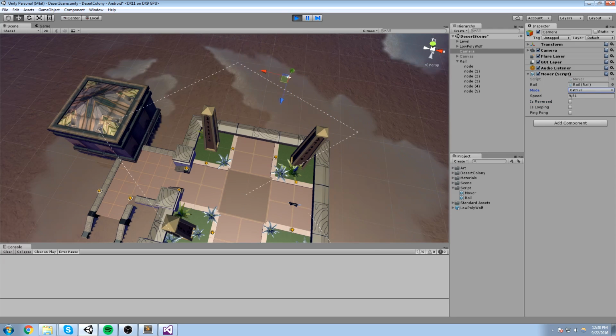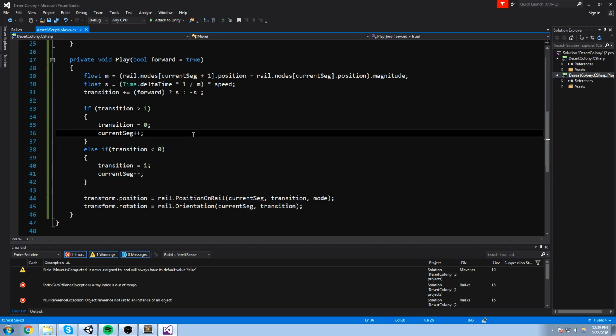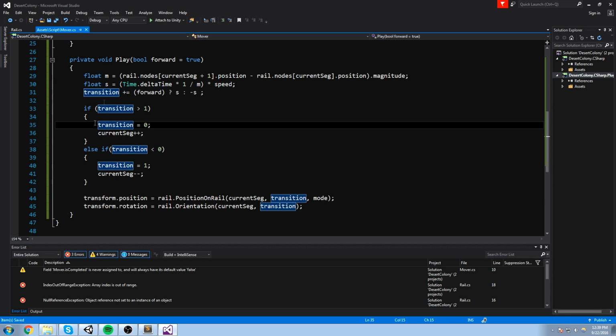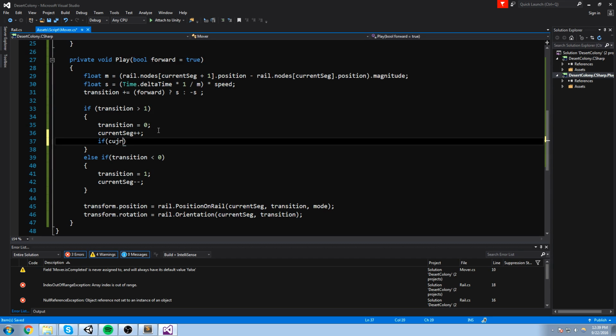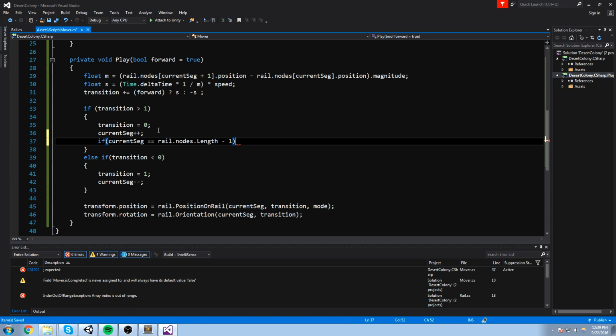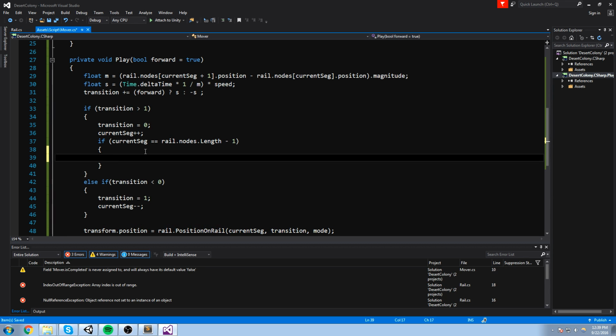We could add the Catmull, play around with that a little bit, speed it up, reverse it, and we have all the information we really need at this point to create the rest of our system. Alright, so let's have a look at these ifs. If transition is bigger than 1, then yep, we swap segment. However, if we're on the last segment, so if current seg is equal to rails.node.length minus 1, that's the last segment, because of course the array is 0 based and the length isn't, so that's the last segment.